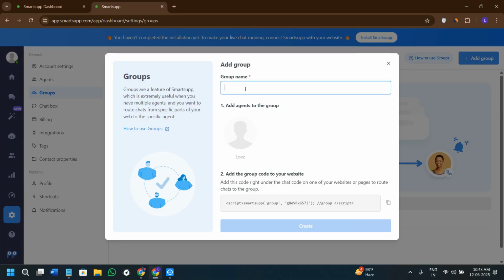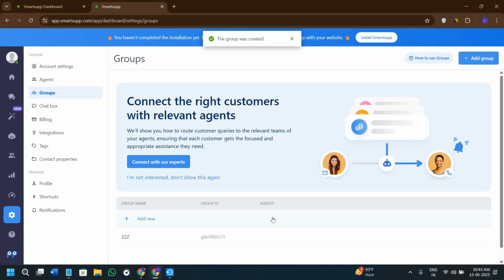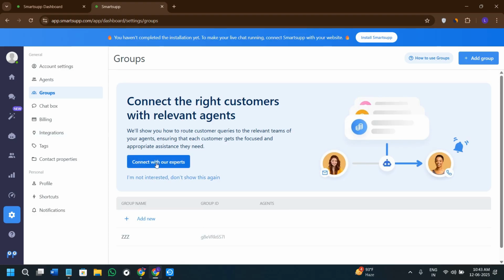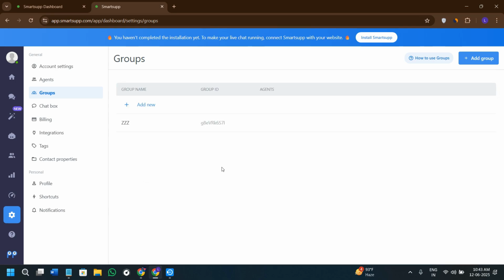Regardless of whichever option you choose, you will see this type of group name option where you need to provide your group a name. If you want to add any photograph over here, you can do so. Then click on the create option, and on this page you will see your group, and that will look something like this. Now if you want to connect it with the experts, you can also do that, and if you are not interested in it or you want to do it later, you can just click on the later option.